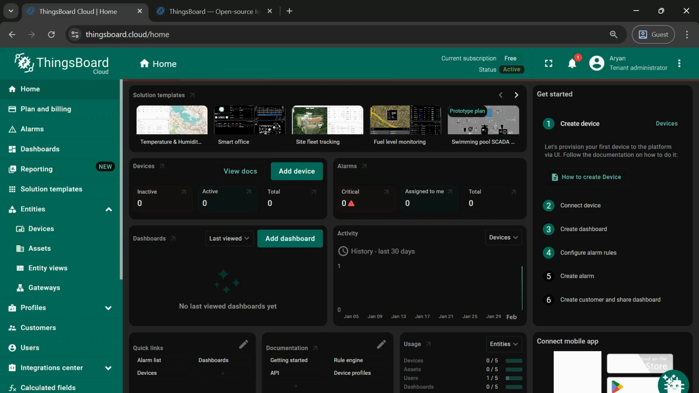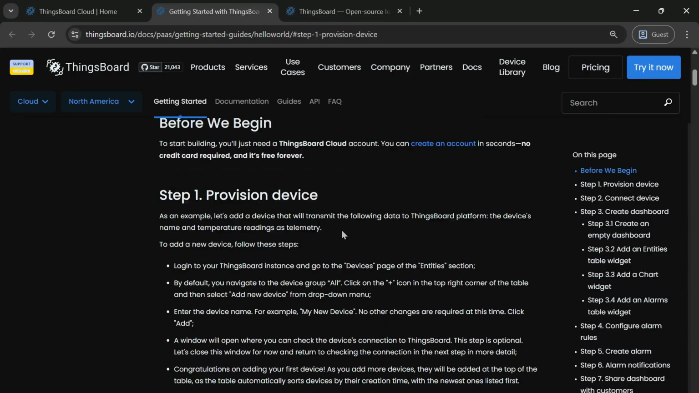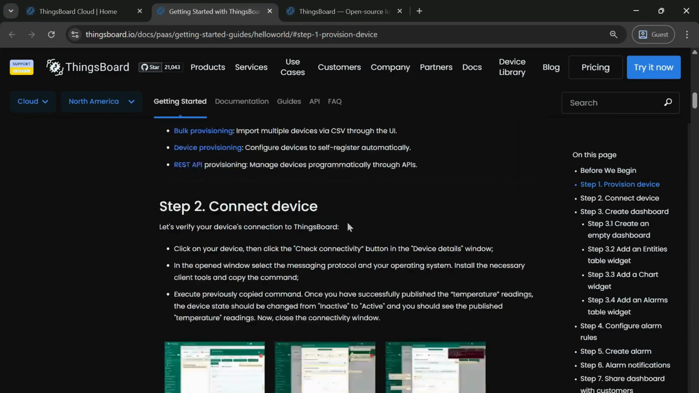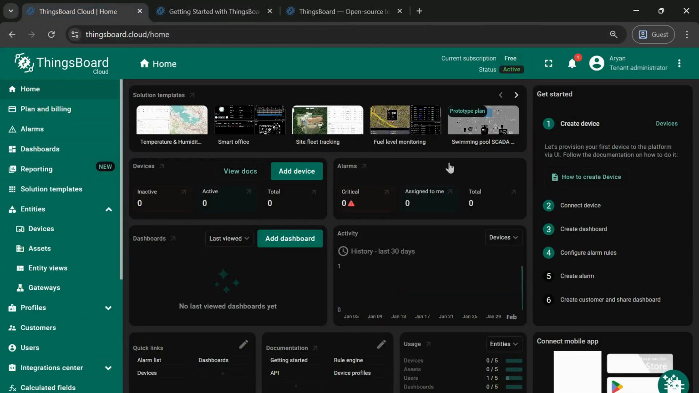If you want to learn it from the very basics, you can go to the documentation of ThingsBoard. Here, you can see they have given all the guidelines step by step. So, in this video also, we will do it with an easy project.